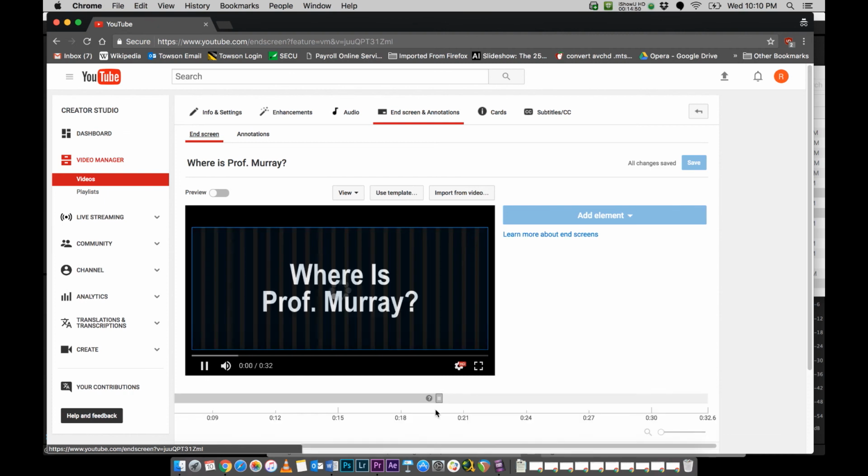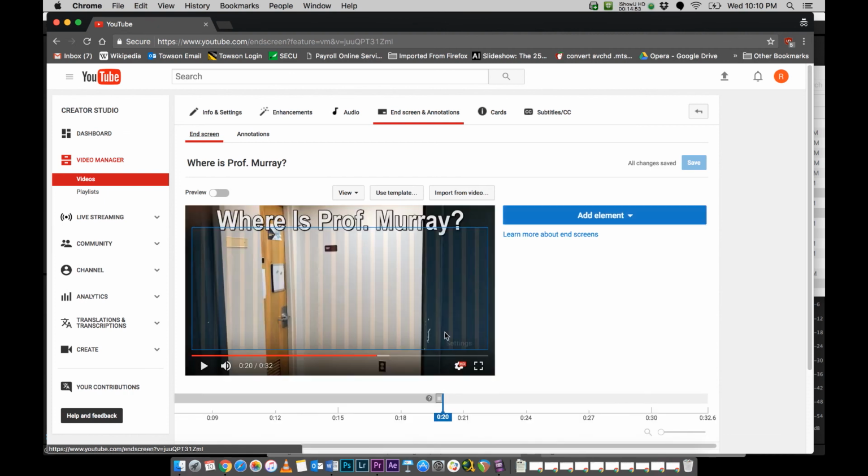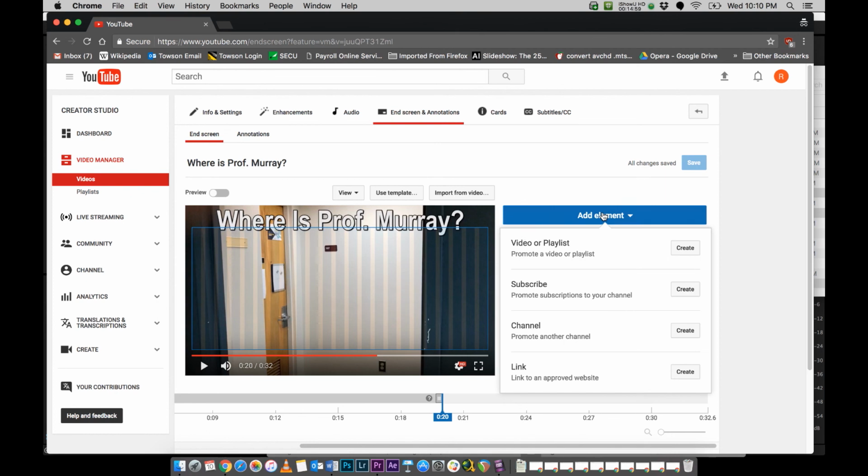It jumps to where the end screen section of the film would be. And we're going to hit Add Element. We're going to add a video. The other things you can do with end screens are add a subscribe link, or a link to another channel, or a link to an approved web page if you've had a web page approved through YouTube. But we're just going to do video.